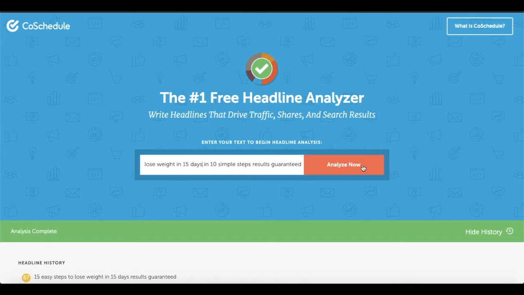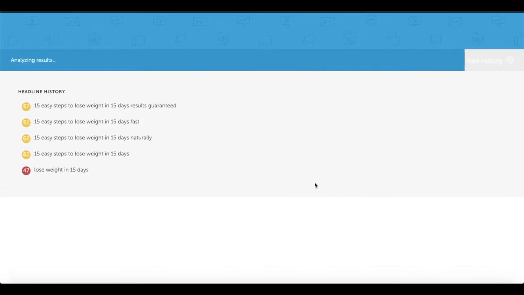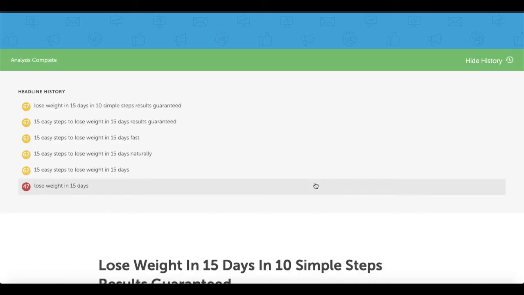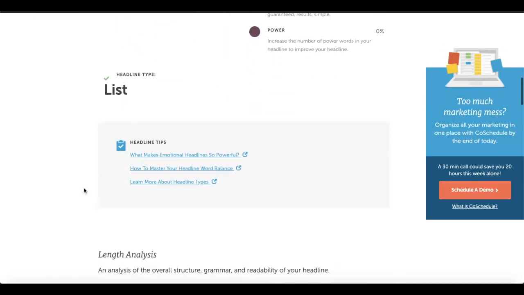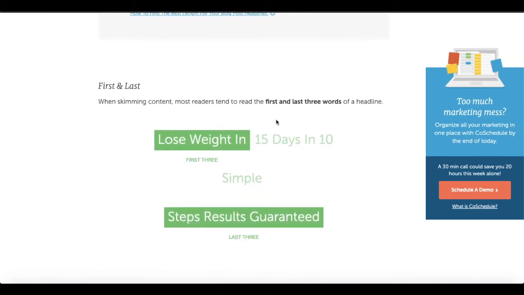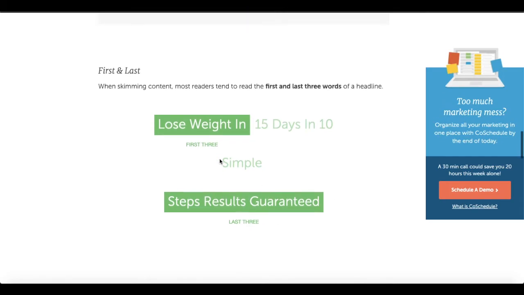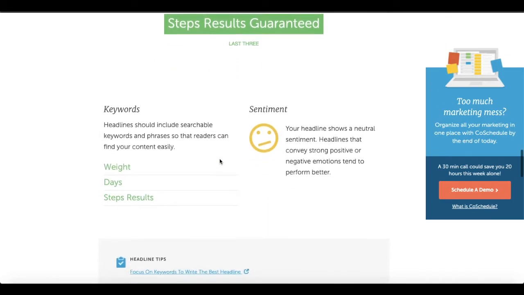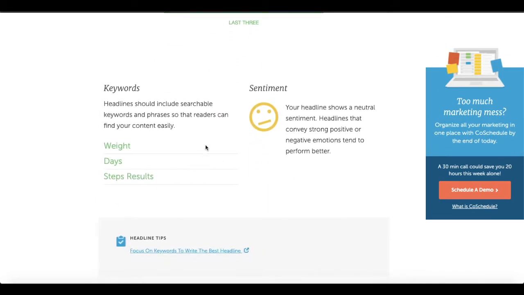In 10 simple steps. And then let me see what's the score. Again 67, but you can see that character length has increased. But over here you can see that when my audience would look at this keyword, lose weight, so steps and results are guaranteed, so they might have more impact, and the tendency to click is more compared to the previous heading that I used.